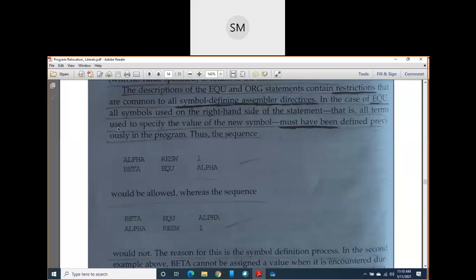All terms used to specify the value of a new symbol must have been defined previously in the program. It means that whenever you are using equate, whatever variable or label you have used on the right side, whether it indicates a constant value, an operand, an expression, a label or a symbol, that symbol must have been already defined earlier in your program. Otherwise it will not fetch the value of this symbol, and then it cannot assign that value to the new symbol.